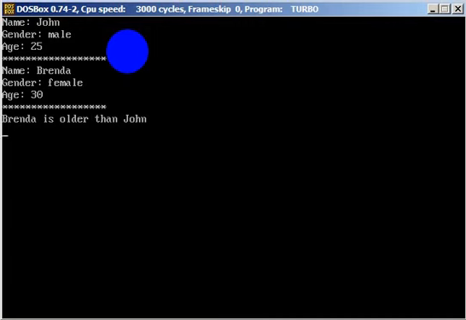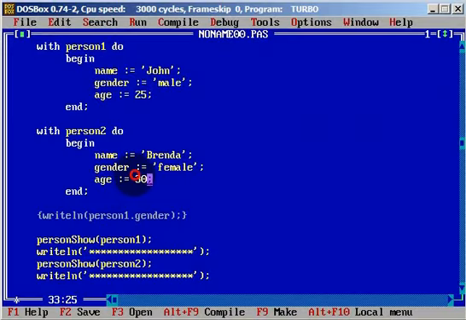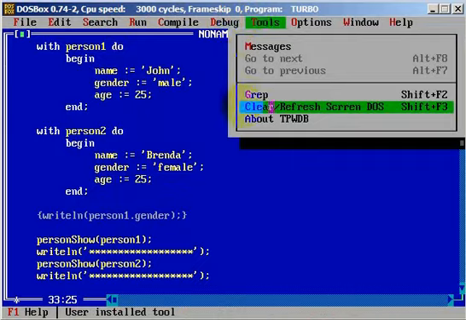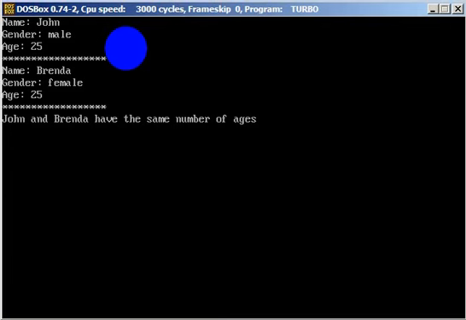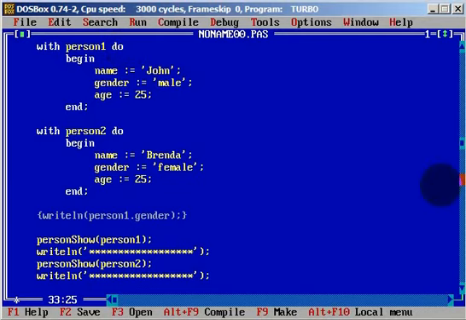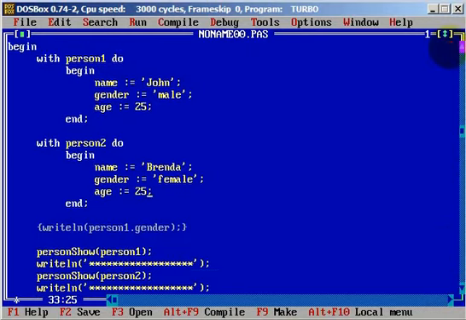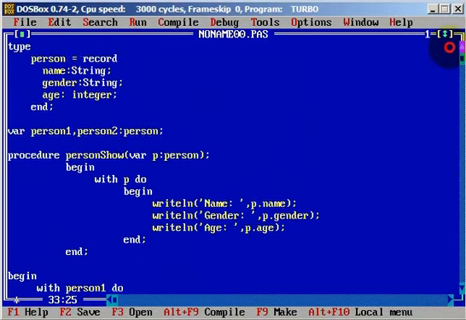These control statements work good for now. And now Brenda will be 5 years younger. We will type 25, and we will check the third condition to see if everything works good. Okay, let's clear this, and now we will run. John and Brenda have the same number of ages. This works perfectly fine, and I'm happy because of that.